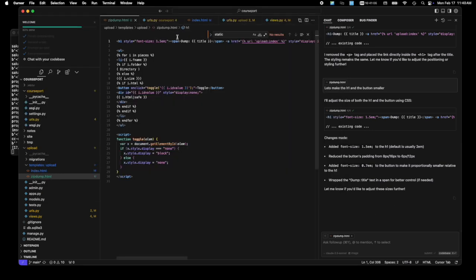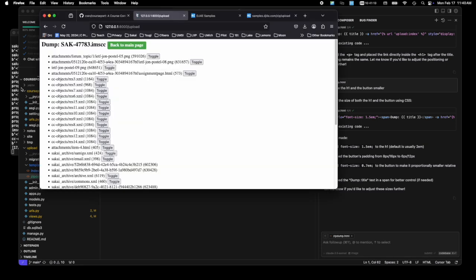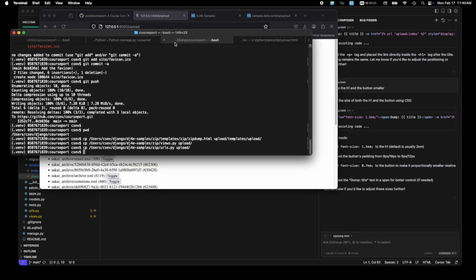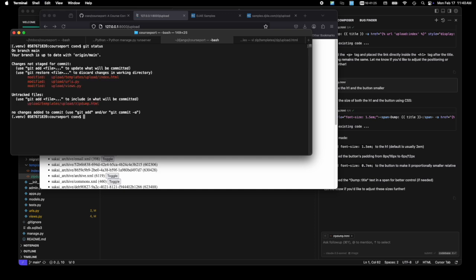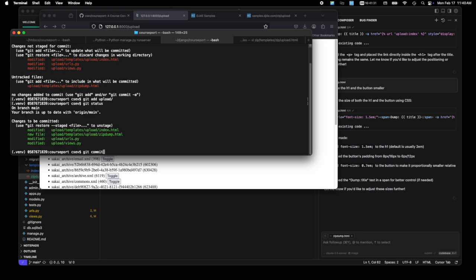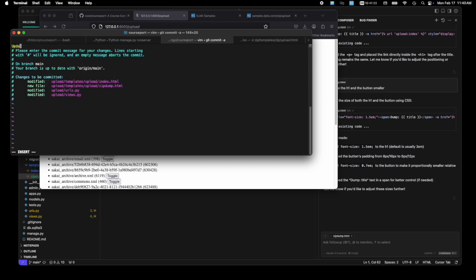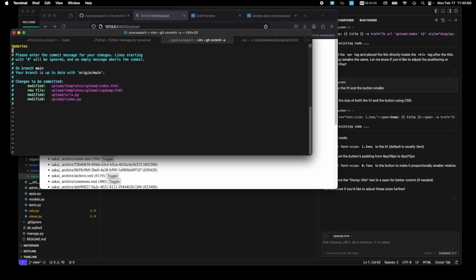Okay, I want to do some work by myself, you know. No, let's not. Let's leave it alone. Okay, so let's commit this because that's pretty cool. Git status. Yeah, git add upload, git status, git commit -a.